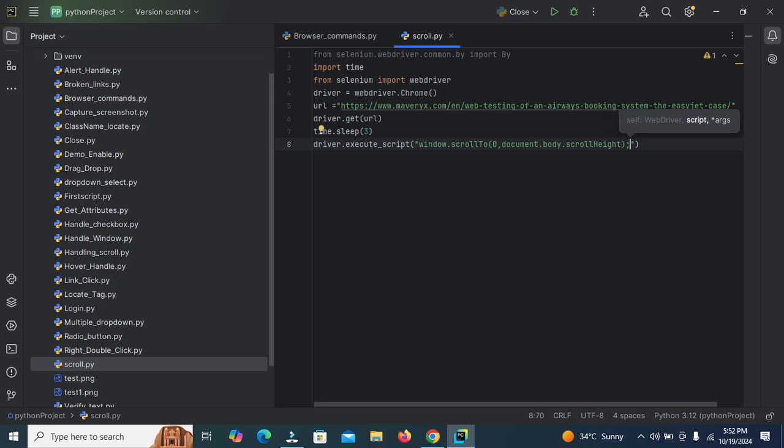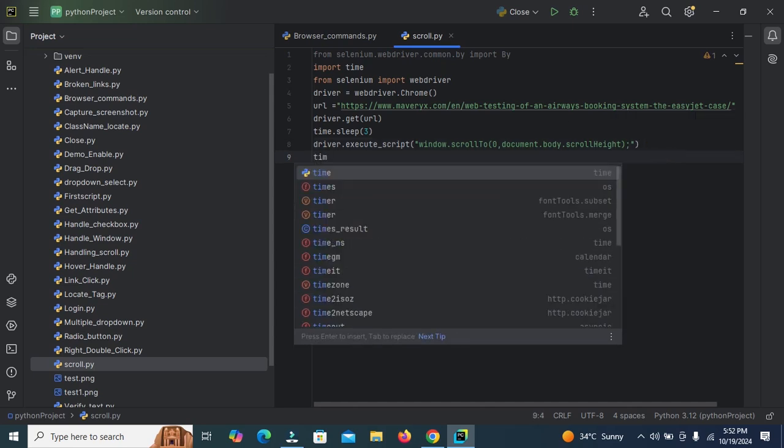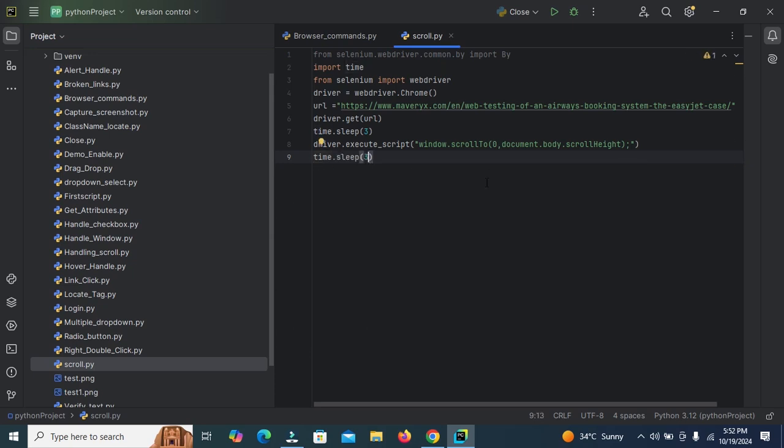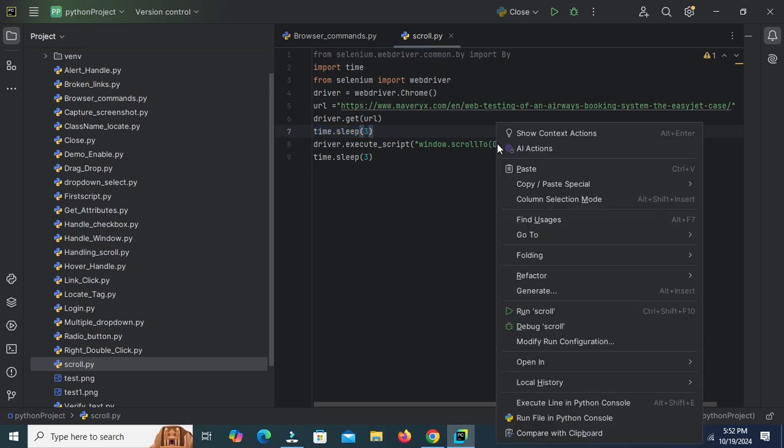Now add a delay of 3 seconds after scrolling down: time.sleep(3). In this scenario, first it will navigate to this URL and wait for 3 seconds after opening this URL, and then scroll down the web page. Let's run this script. Right click and then click on run scroll.